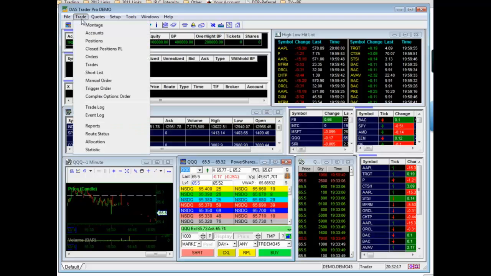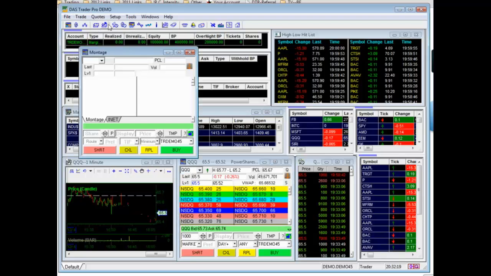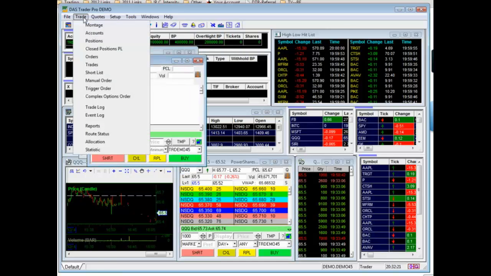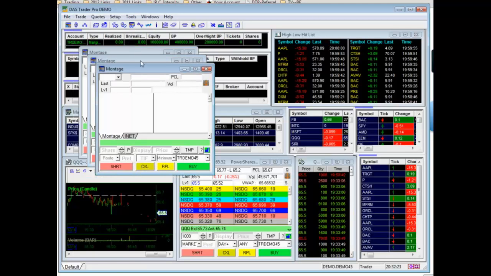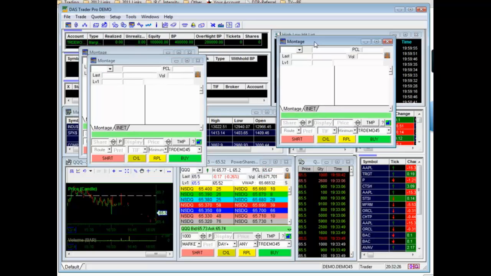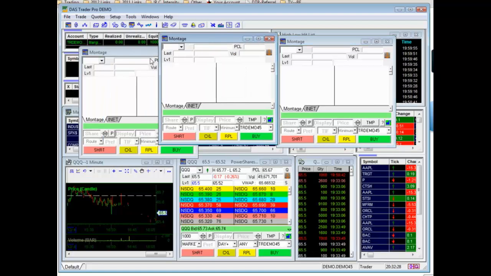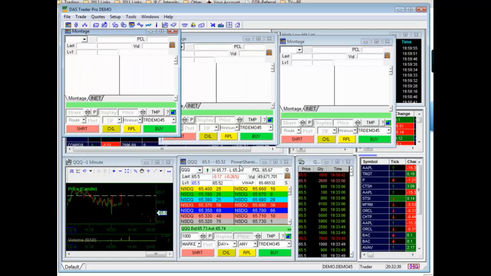Basically, you can open up as many montages as you want up on top. You can open up 3 or 4 montages, or, I guess, up to 20 montages per screen. And basically design it any way you want. You can go ahead and get rid of these down here.